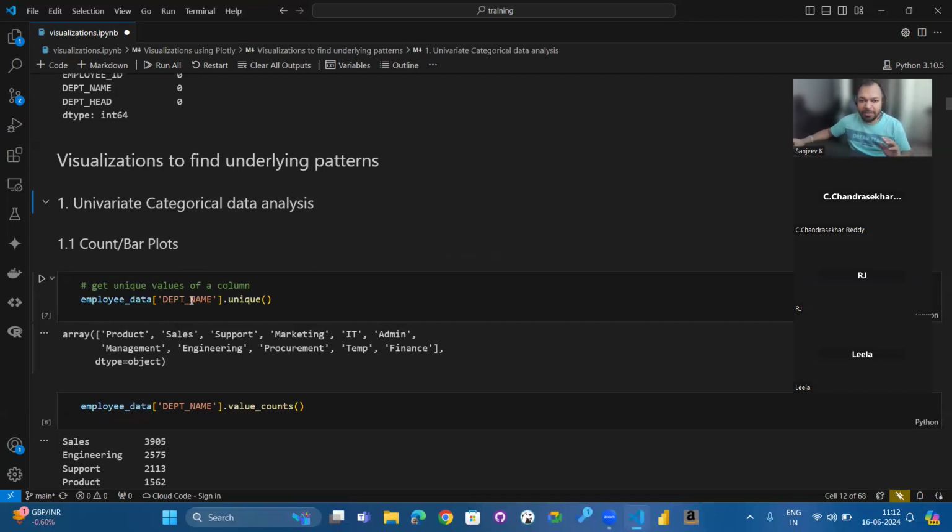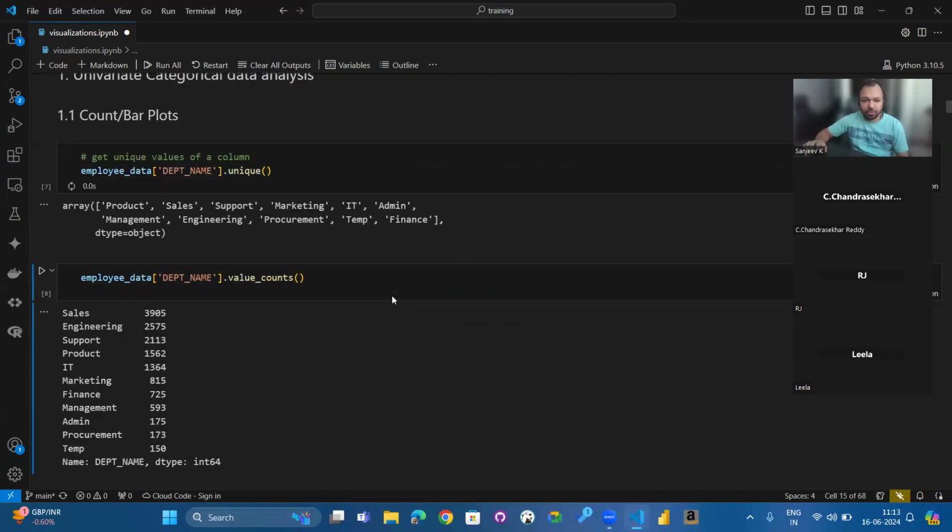For example, I have taken department name here. If you want to try some other categorical feature, you can simply change the column name and execute this code. When I look at department name, I have these many departments in the company. We have product, sales, support, engineering, procurement, temporary, finance, and many others.